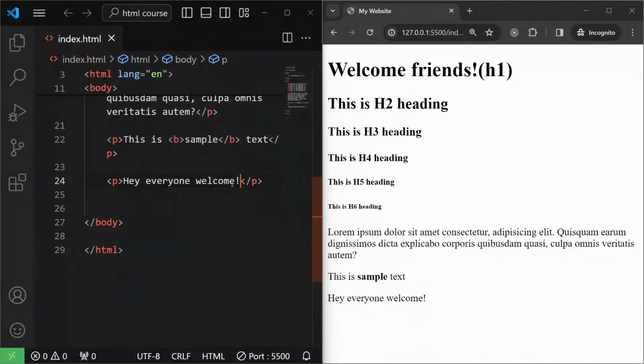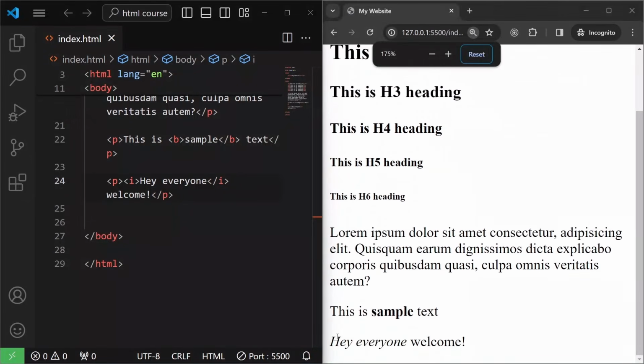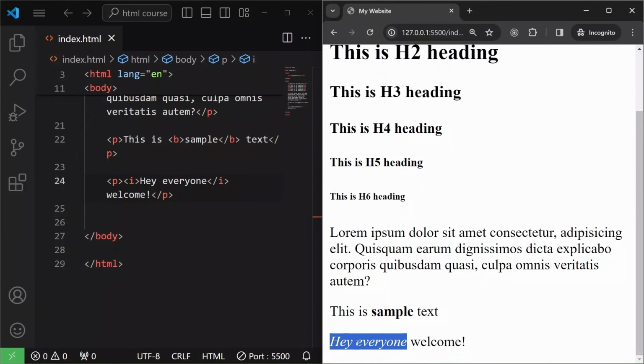Now, if I want to italicize this, hey, everyone, I'll wrap it inside an italics tag. Very simple and very similar to bold. I'll write I opening tag and also then I, which stands for italicize, closing tag. I will save it. And as you can see, let me zoom in. Hey, everyone has been italicized. Very simple. So basically, this I element in HTML makes the text appear in an italic font style.